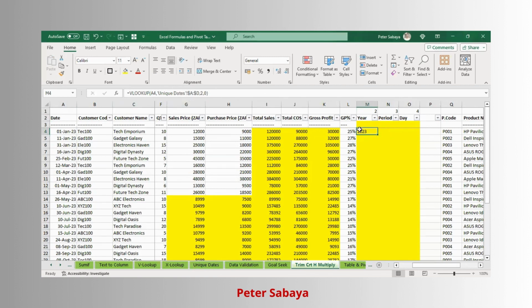But the challenge, like if I copy this, can you see here I've not made it absolute. This one is not absolute. So if I copy this, can you see it gives me an error. Why? Because if I F2, can you see it's no longer referencing the date. It's now referencing the customer code. So we need to lock the A4 so that it's absolute. But this one, we need to lock it so that it can go down, because you can see our dates are going down.